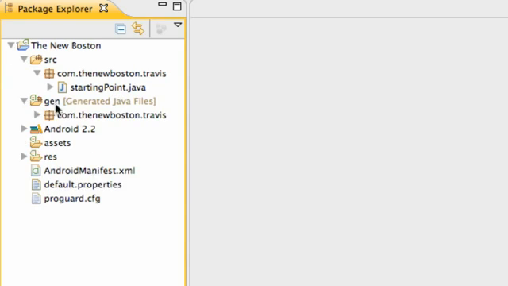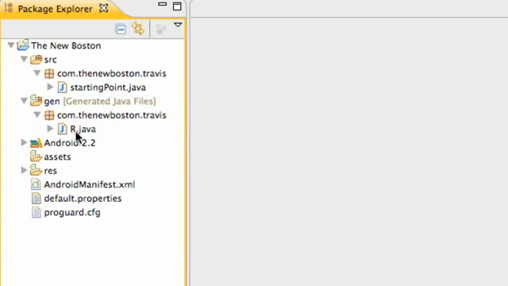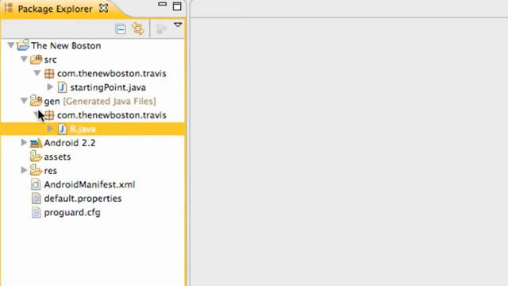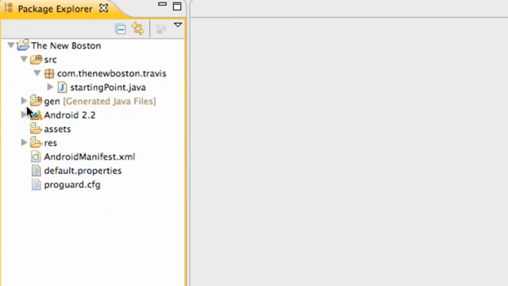Now the Gen folder, again, you see our package name within there, and within there we have a Java code called R. And this is basically our resources. We aren't going to do anything with this ever because it generates itself automatically. If you open that up, it shows some resources that are set up. It's kind of a reference point, and it's nice that Android will generate that for us. So make sure you never mess around with that one.